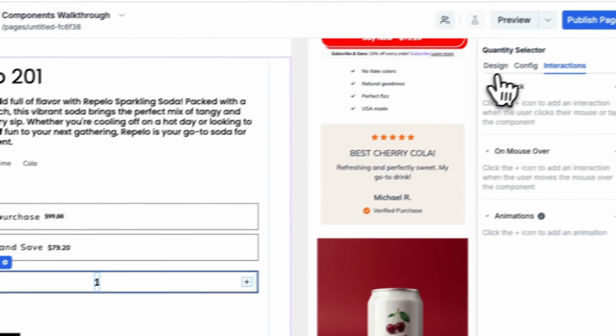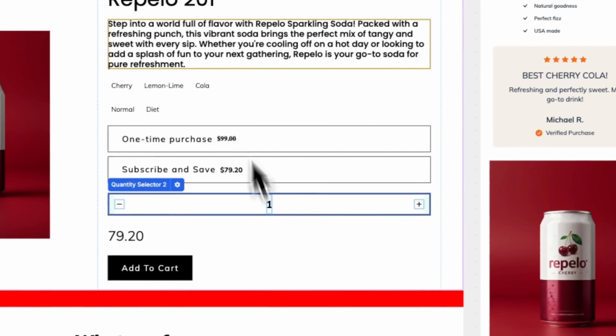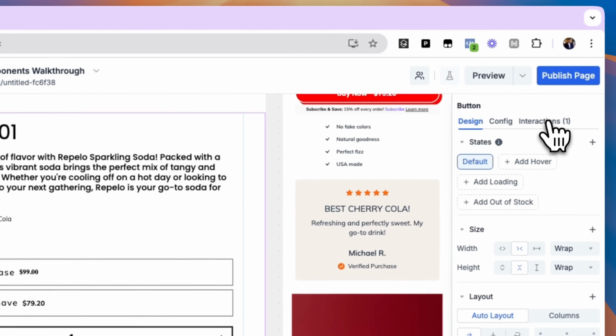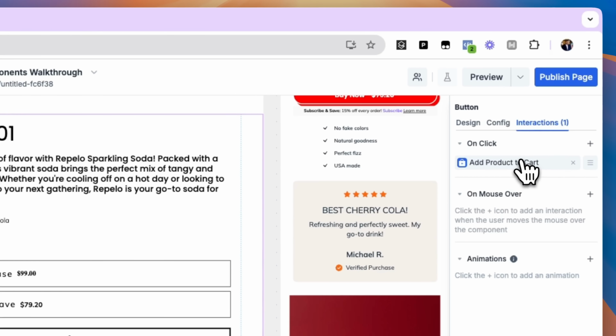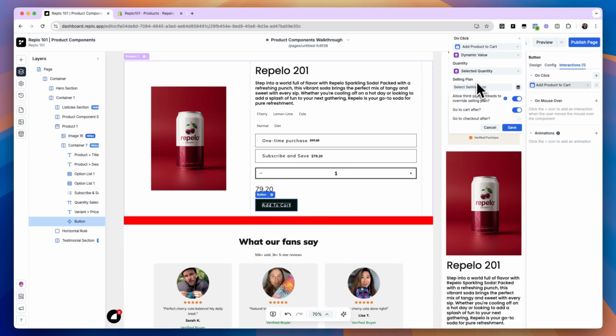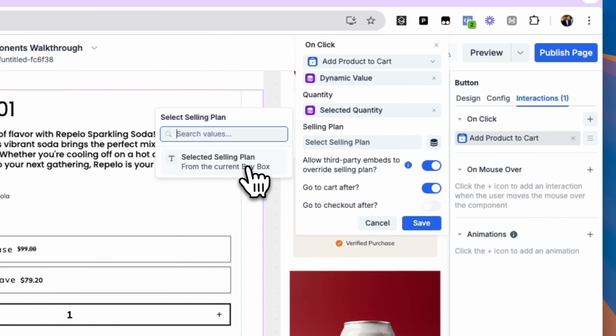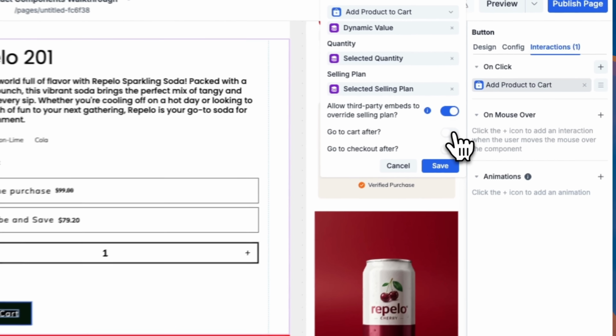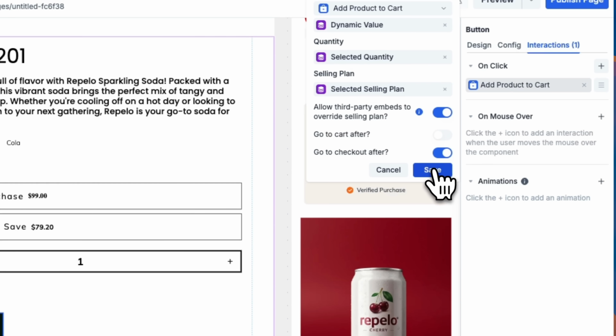Great. As with any other Replo component, you do have the ability to style all of these to your heart's content. Let's go back to the interaction. So click on the button, click over to interaction. Dynamic value on what product is being selected, what quantity is being selected, and the selling plan. So we can default set it to subscription, but since we want customers to have the choice, we're going to click the add dynamic data and we do selected selling plan. Go to cart after, we're going to uncheck this. We're actually going to redirect this to checkout and we'll hit save.